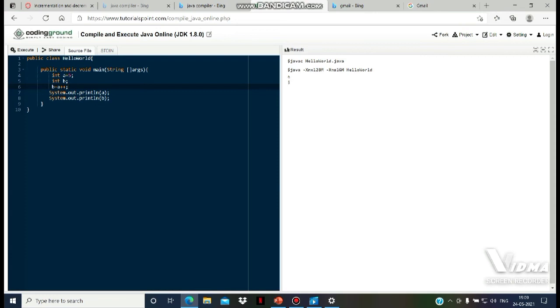Assigning means we have to assign the a value to the b. What is the value of a? 5. So we assigned the a value, 5, to b. Here the output is printed as 5 for that reason. So first we are assigning and then we are incrementing the a value. So here assigning is over. Next we have to increment the value. What is the incrementation of a plus plus?